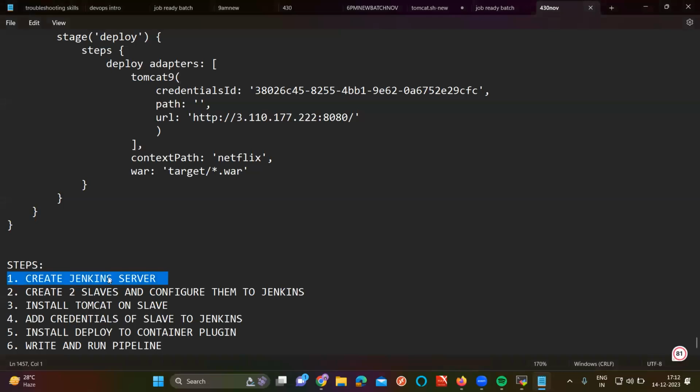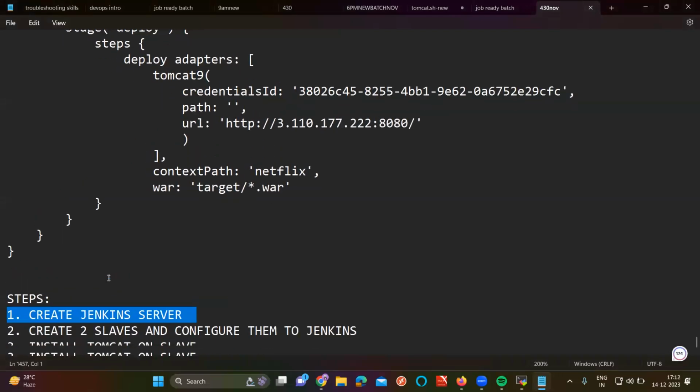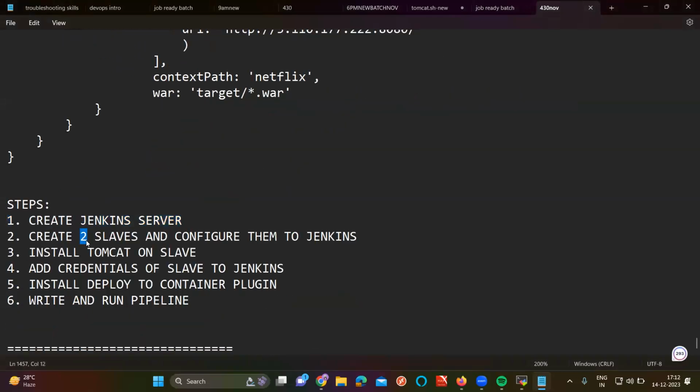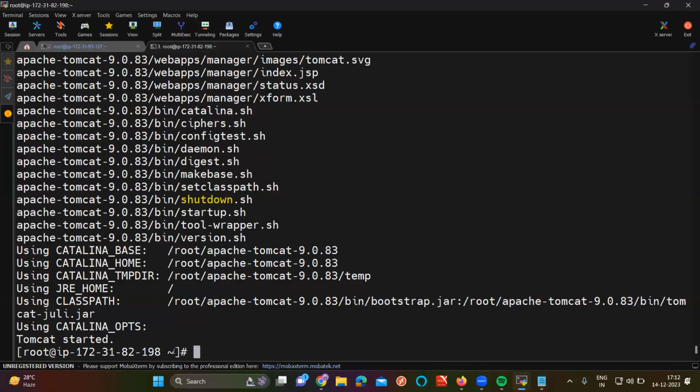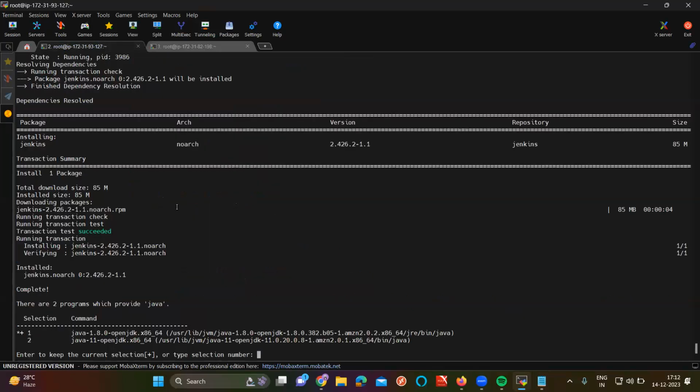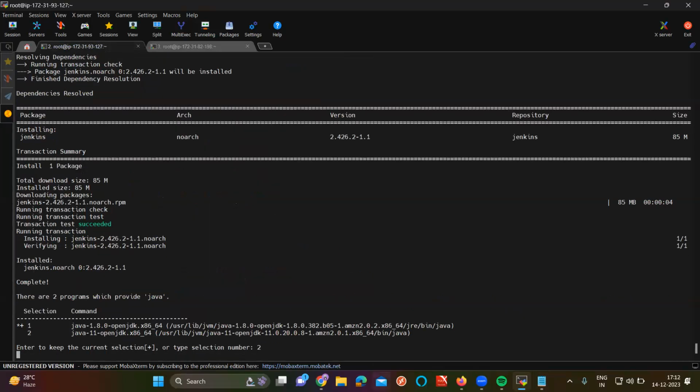Step number 1 is clear for all of you: creating a Jenkins server. Step number 2, create 2 slaves and configure them to Jenkins. Step number 3, install Tomcat on the slave. You already know how to install Tomcat on the slave. So let's configure them to the Jenkins server now. Is Tomcat started now? That's it, sir. Now if you go and check, you can see Tomcat is running inside the slave server.